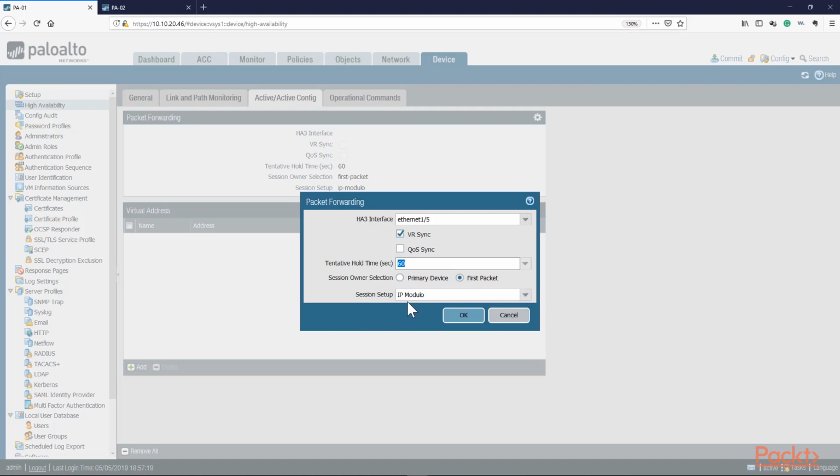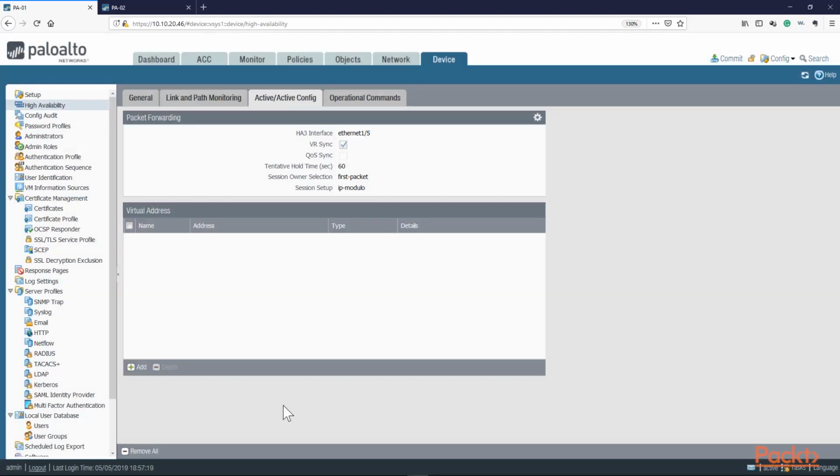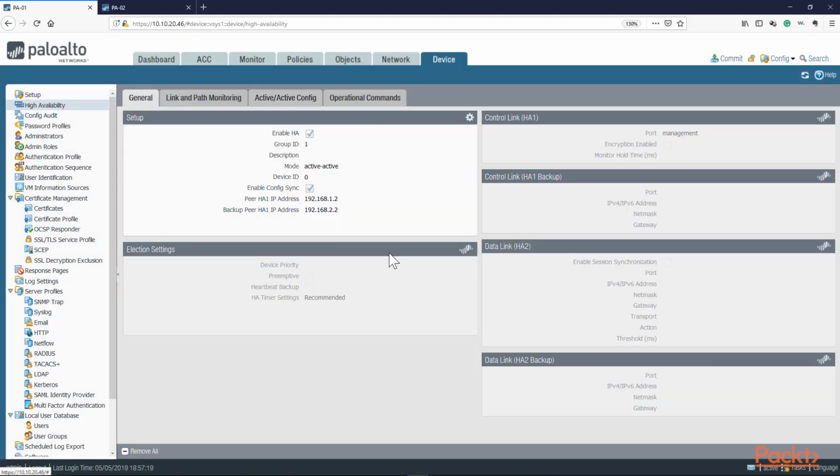Session setup. So this is how we do that load balancing between the two firewalls. We can either select the primary device to be the session owner, or the session that will be established will be on PA01. Or we can select IP modulo, which is Palo Alto's way of doing load balancing, and this is the recommended way that Palo Alto does HA Active/Active with IP sharing. So make sure that you have IP modulo, or you can do IP hash if you want, or first packet as we talked about. So in our case, I'm going to leave this in IP modulo. We'll press OK, and yeah, we should be good to enable on PA01.